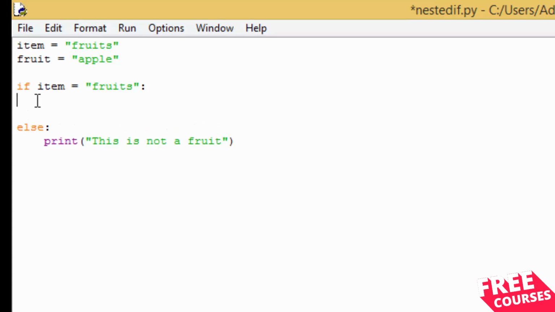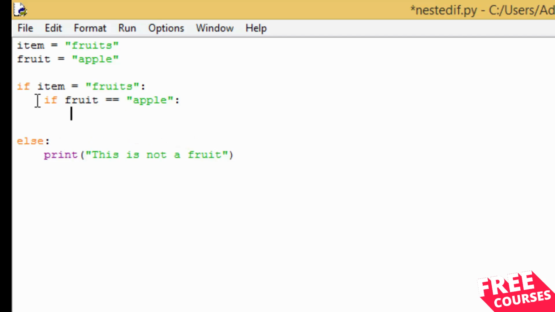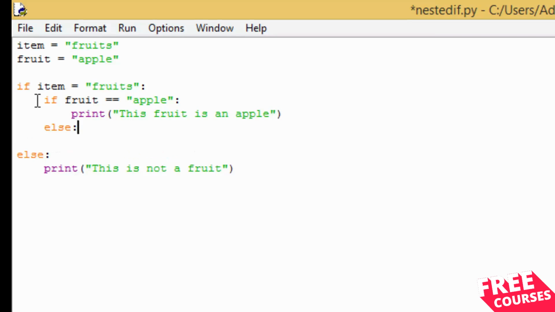And then if the if condition is true, then you're gonna add another if condition, and for that let's call it if fruit is equal to apple, then it's gonna do something, and for that let's just print out this fruit is an apple. And if it's false, you're gonna write something else.